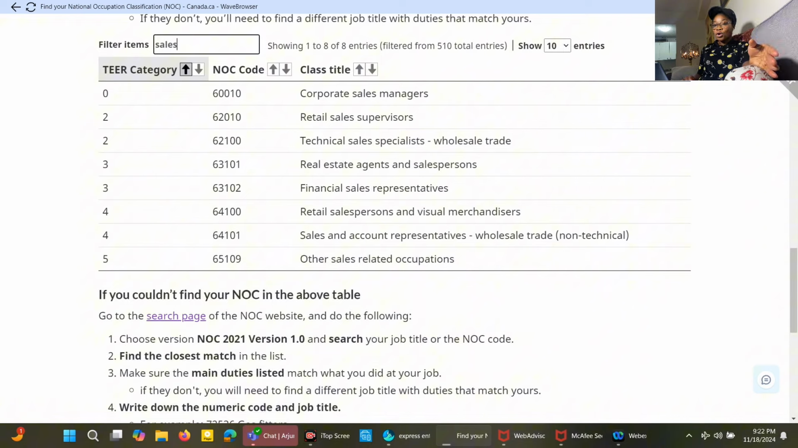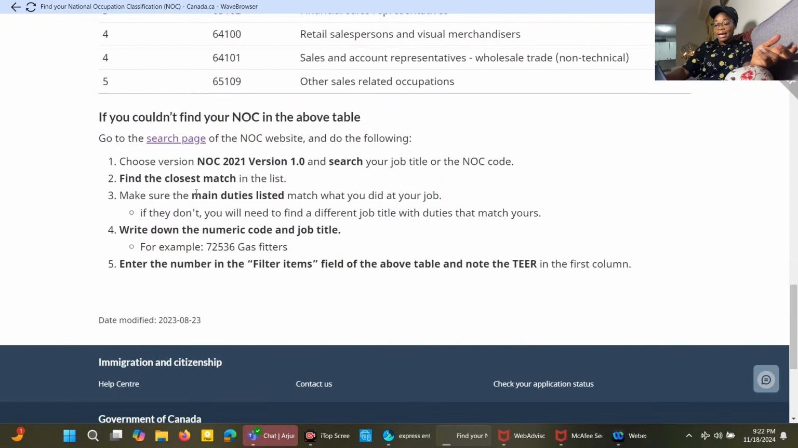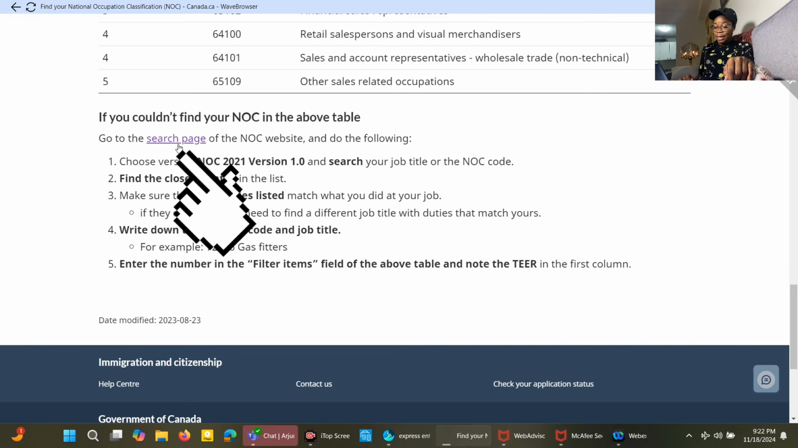So if you look into this and you cannot find any of your job title, but you know that your job is like a sales job and you cannot find your job title in this section, what you can do is that you go down. It tells you to go to the search page of the NOC website and do the following. So this is what we are gonna do now. So we will click here.